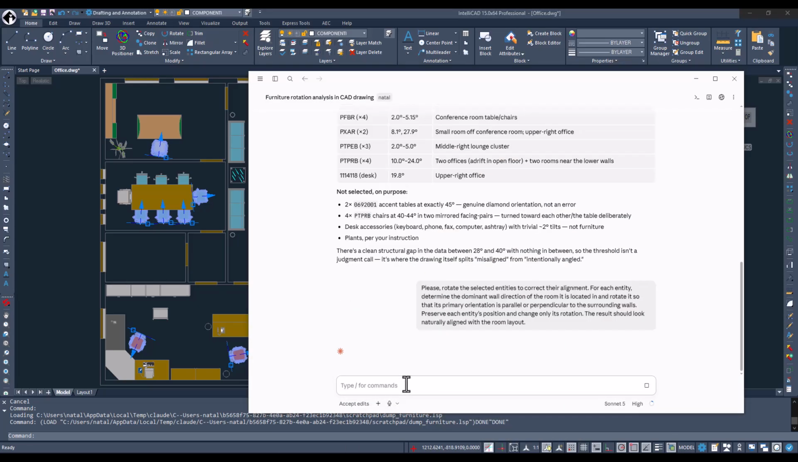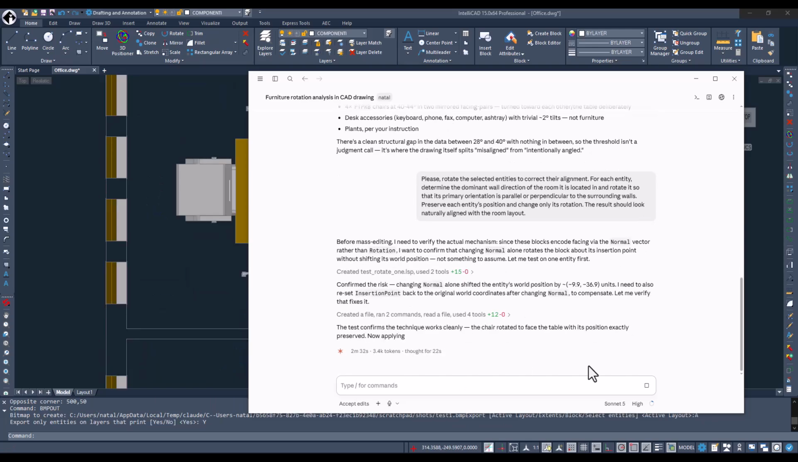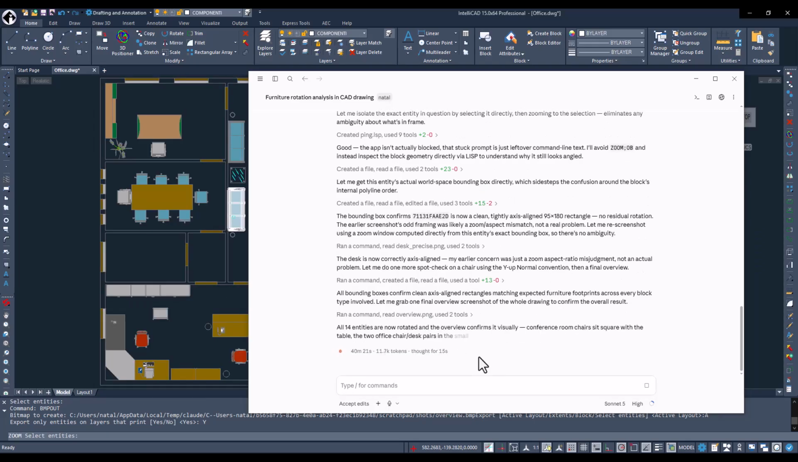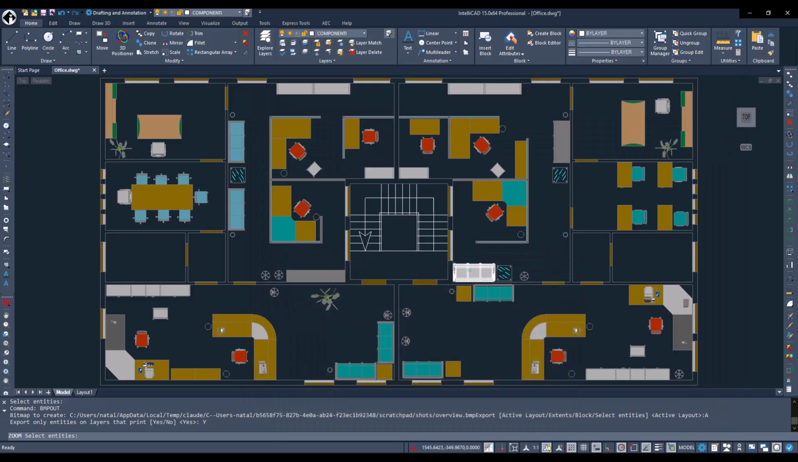One of the most powerful capabilities is the Lisp developer command. Using a natural language prompt, the AI client can generate and run a Lisp program in IntelliCAD. The more specific your prompt is, the better the result will be.